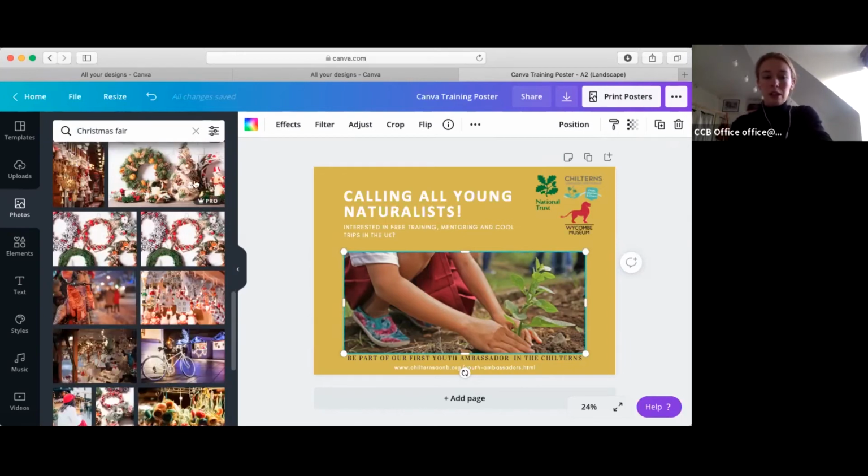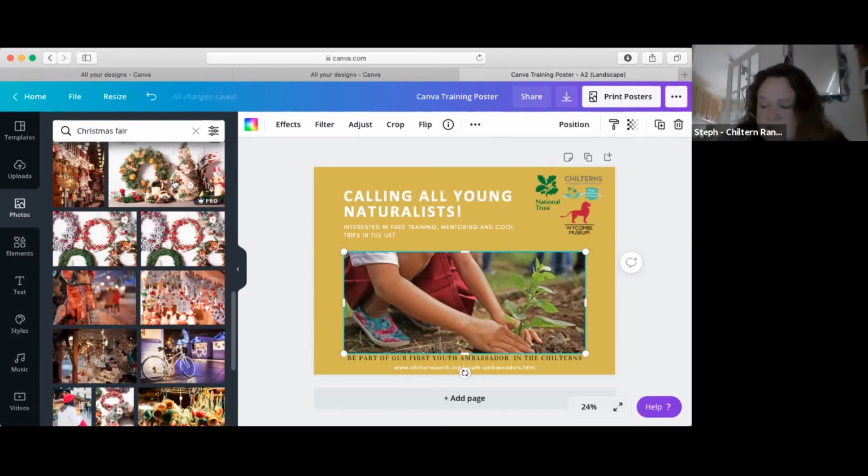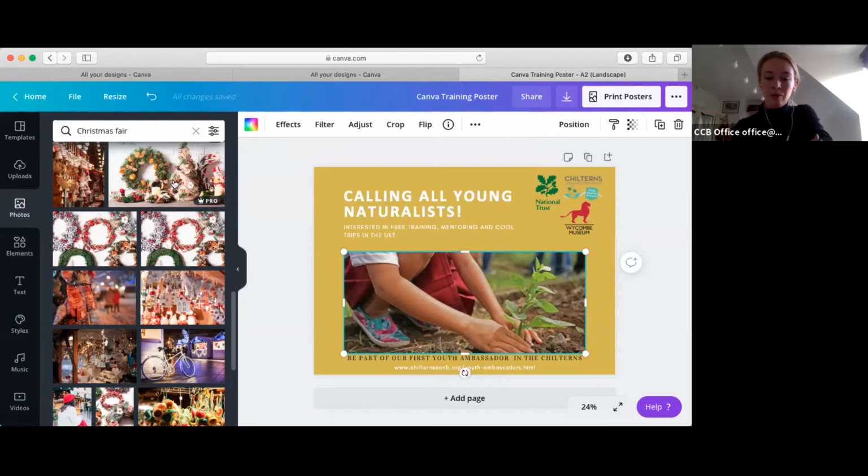Are there any copyright issues with any of those images at all? No. That's cool. Thank you. So yeah, they're all part of Canva's photo library.